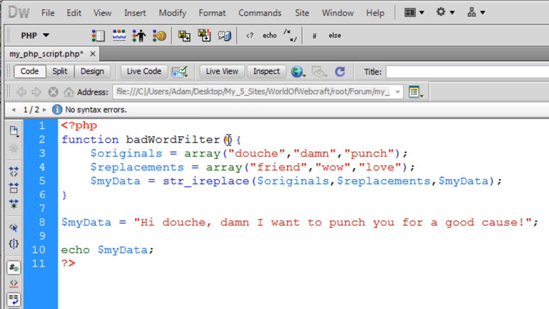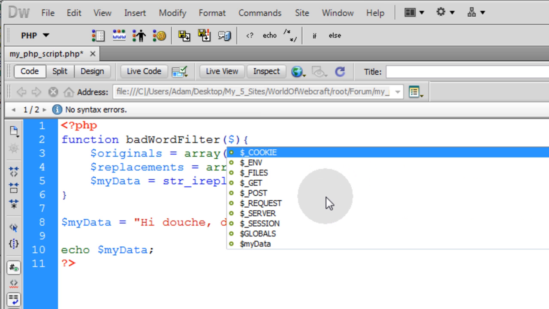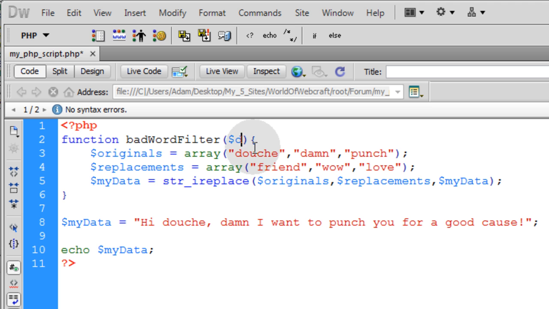and then we have to make sure this is going to be somewhat dynamic. So here, in between the parentheses for the bad word filter function, we're going to put $ and x, or you can just call it data. Now you just change that from my data, and now we're going to send my data through this function.